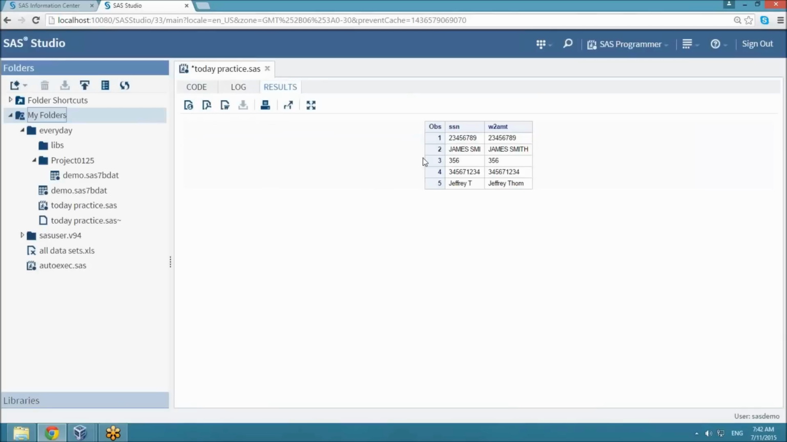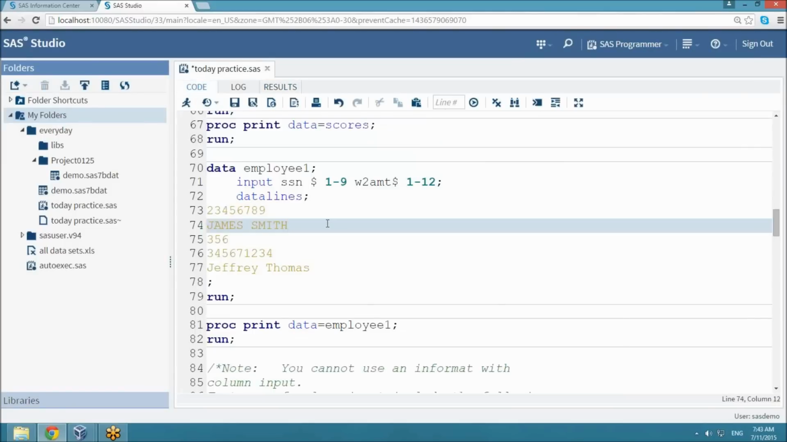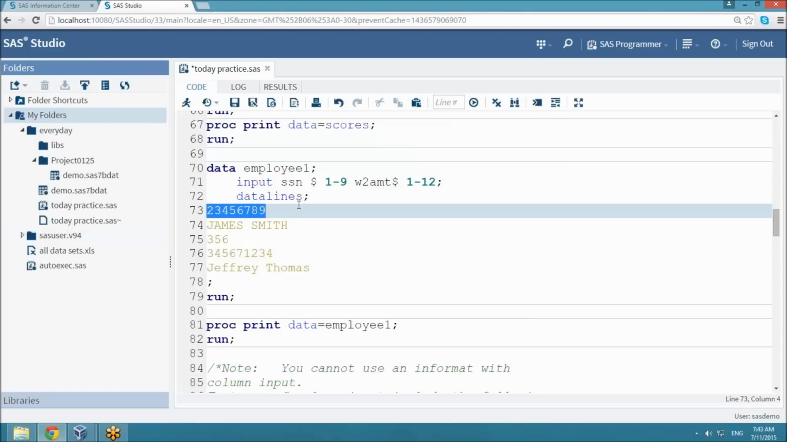See? 2, 3, 4, 5, 2, 3, 4, 5, 6, 7, 8, 9 up to SSN. Again 2, 3, 4, 5, 6, 7, 8, 9 up to W2 AMT. The reason behind that is SAS can read one line per one observation as per the data. So this particular programming is telling about one line for one record. It is reading the same record and again it will read the same record again. That is what is happening.